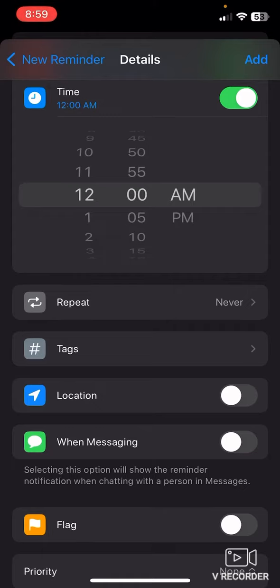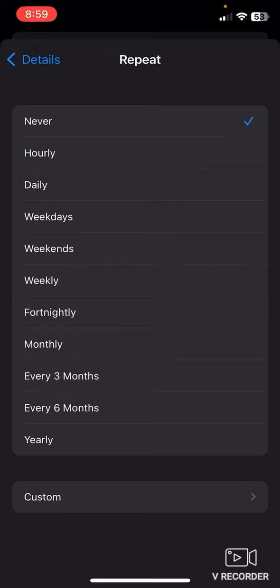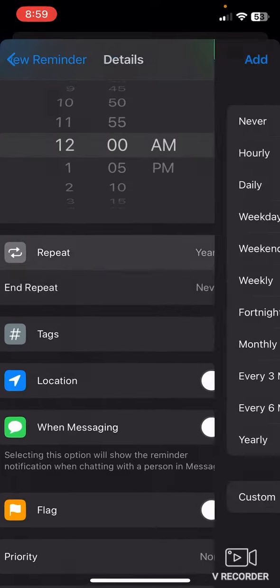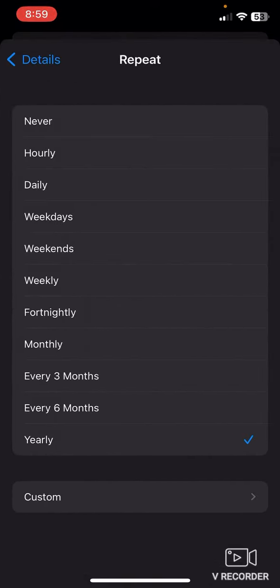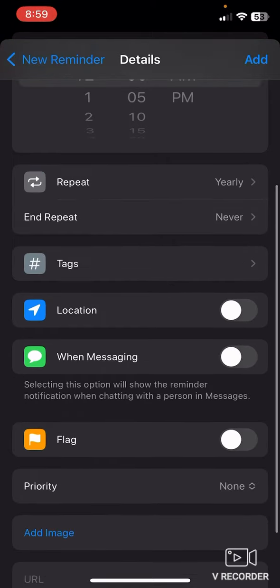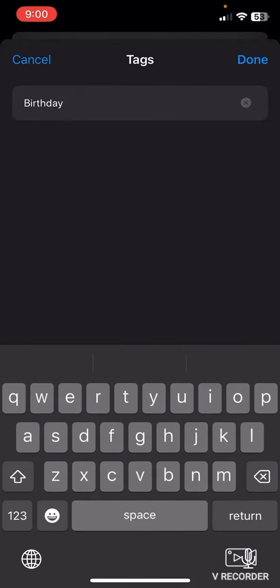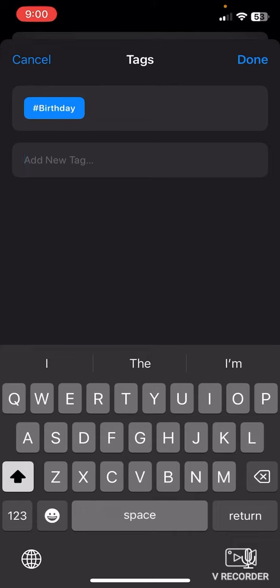You can also select repeat for this reminder. Click on repeat. You can select it monthly, weekly, even daily and hourly. I'm just selecting yearly. You can also select text for this reminder. Now click the top right done.